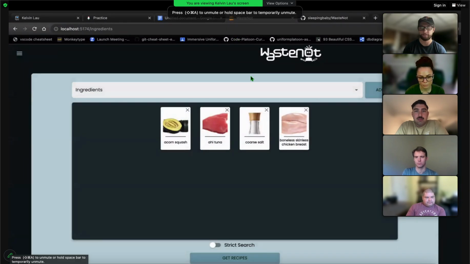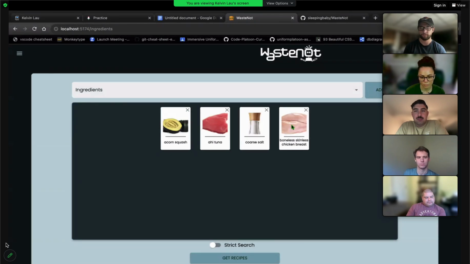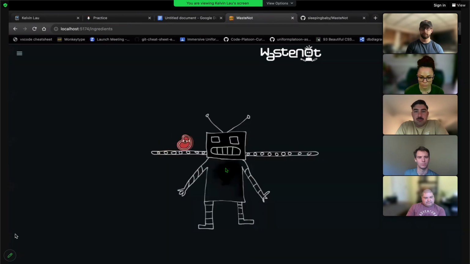Yeah, so for strict search, I wanted a little bit more functionality for our program, because right now with Spoonacular, I can query the backend with these ingredients and it'll give me a list of recipes I can make that include these ingredients, but not necessarily if I only have these ingredients. For example, if I only have these four, I want to see what I can make with them. I can click strict search. I'll click get recipes and it makes a request to the backend.